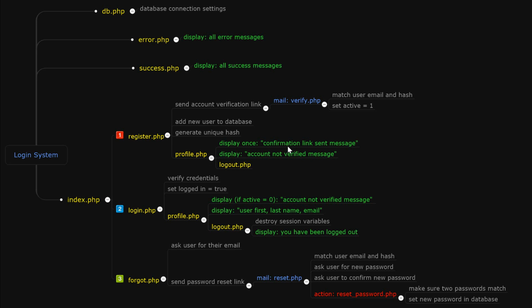In green, you can see all the messages that are going to be displayed. For example, on the profile page, you're going to have an account not verified message when the user first registers, and it's also going to display the confirmation link sent message. The same way for the login and profile, and you can see here what the login page does. It verifies credentials and sets the login to true, and you can see how that's all connected.